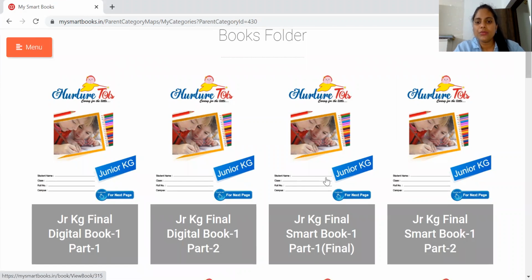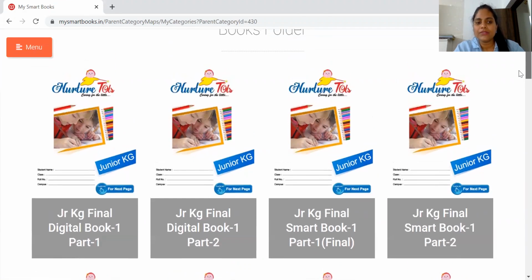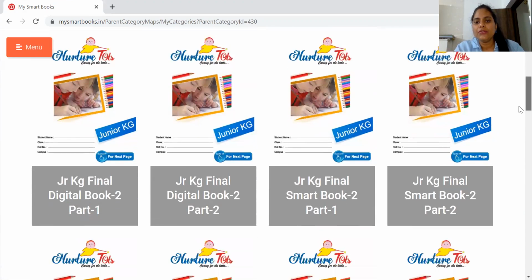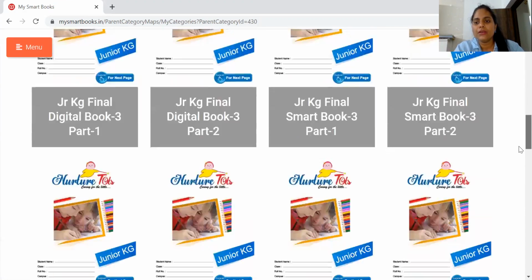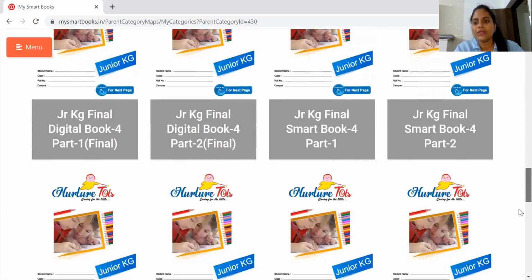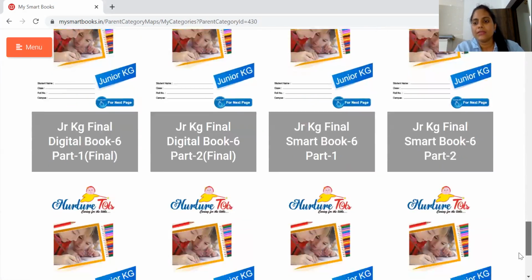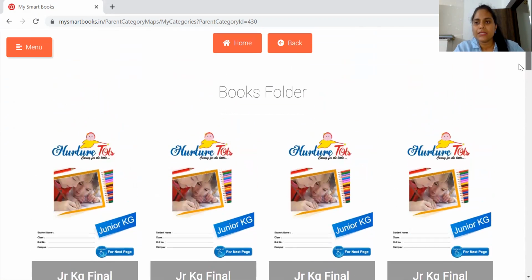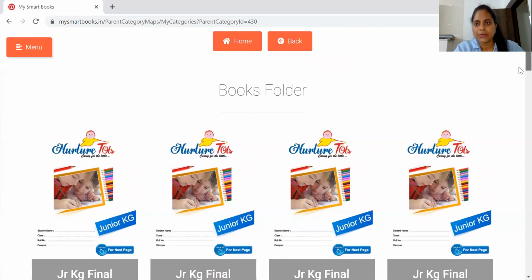These are the 2 digital books, and then we have 2 smart books, part 1 and part 2. Part 1 is the first 10 days, the next 10 days is part 2, and these are the smart books of part 1 and part 2 of month 1. So this consists of unit 1, 4 books. Like that we have unit 2, 4 books, unit 3, unit 4, unit 5, unit 6, unit 7. So like this we have all the books assigned to the parents month-wise.